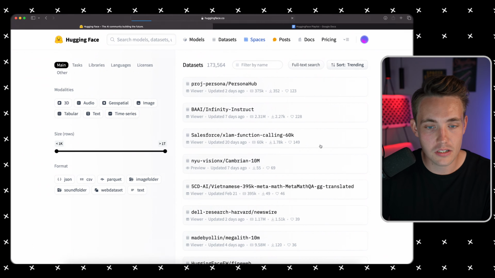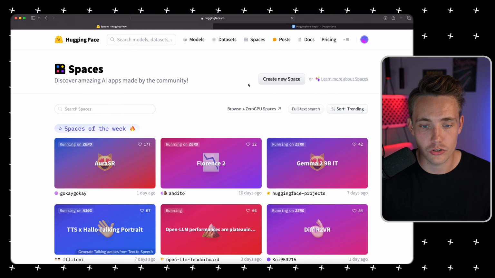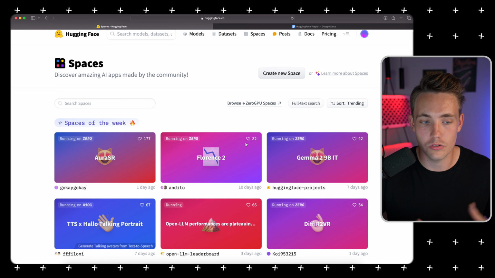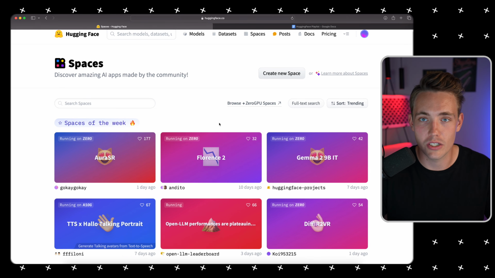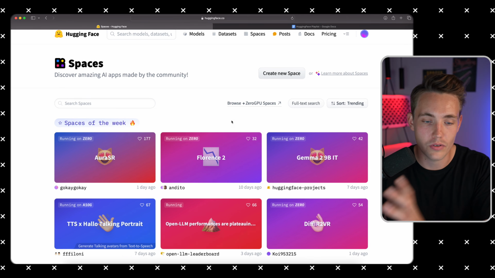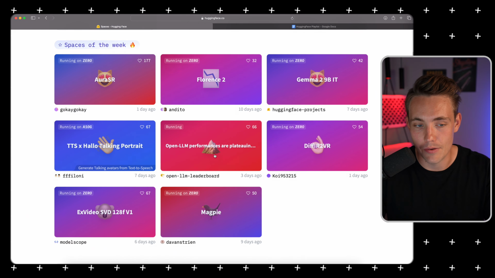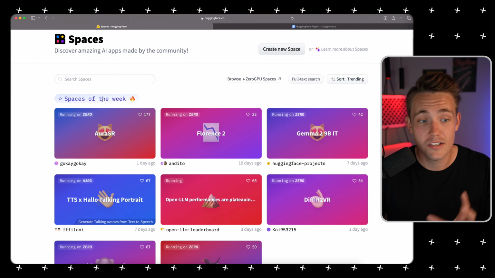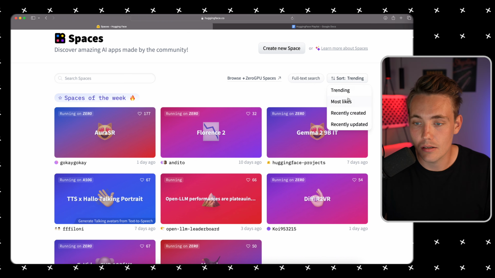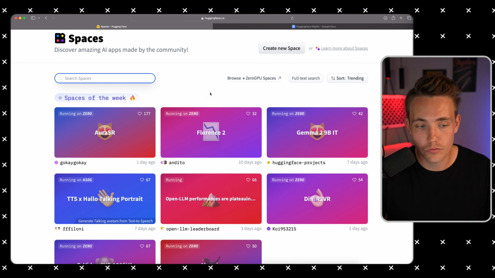We also have the spaces here. I use that on a daily basis as well, just to figure out what are the new models, go through some quick demos, where we can just drop in some images and get the results on the right side. They even have some examples, but in here you can pretty much just see everything available. You can sort them by spaces of the week, trending, most liked, and so on. You can even search for them.